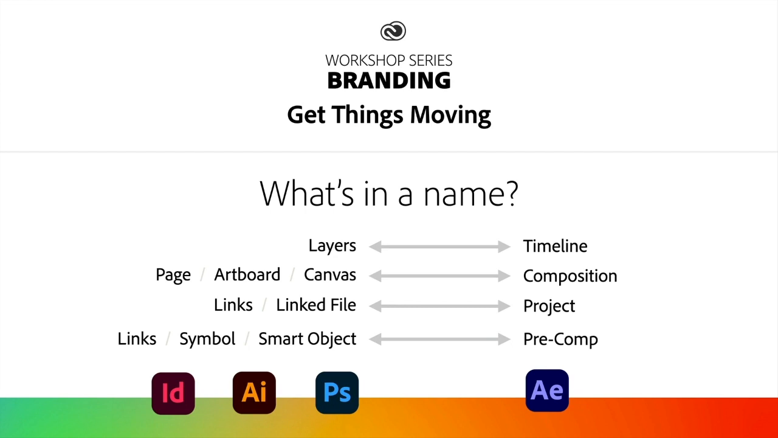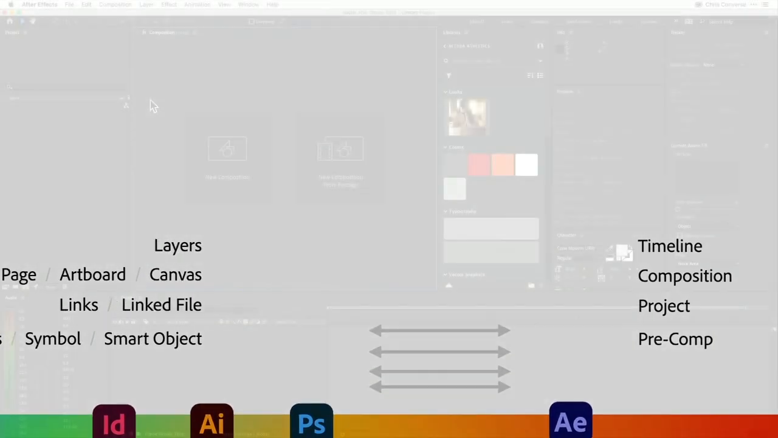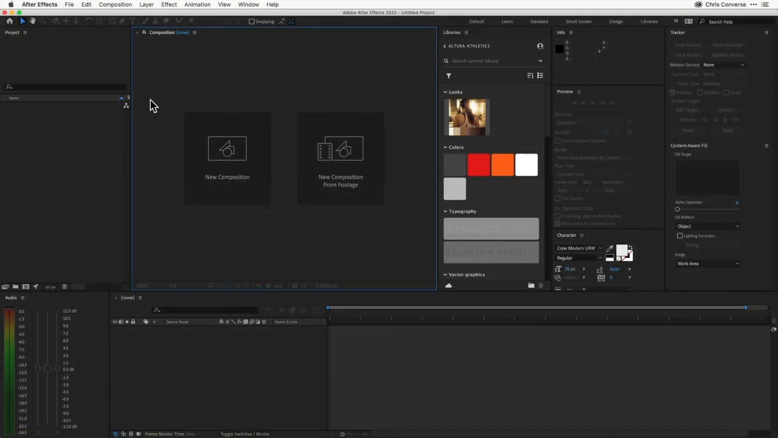Now in this workshop, we're going to be using primarily the project panel, the composition panel, and the timeline panel. So let's hop over into After Effects and let me show you how to set up a workspace. So when you first launch After Effects, as I mentioned before, this could look pretty intimidating. You may see a ton of panels showing up here.